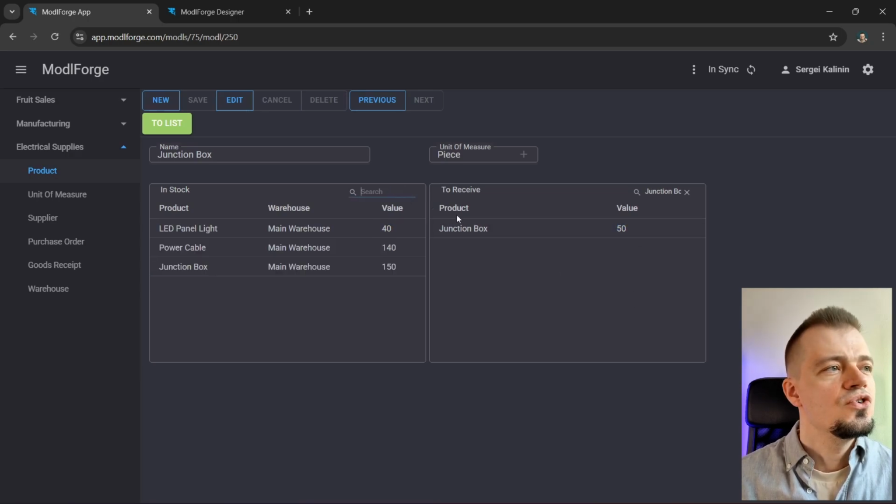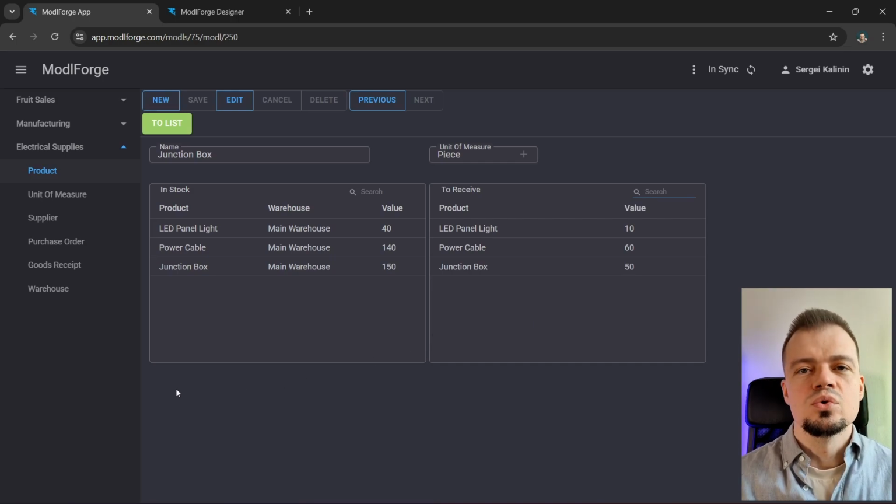For stock levels, there is a warehouse breakdown. And because stock calculation is rule-based, you control how it works. You can include warehouses, batch numbers, projects or any other property your business requires.